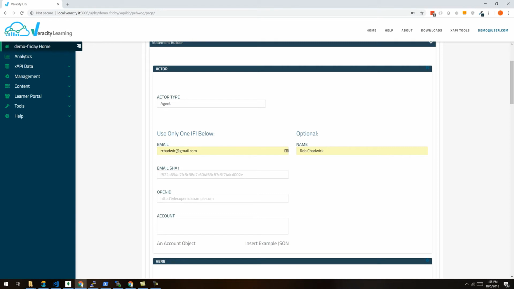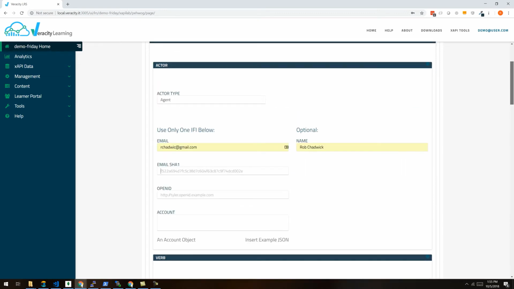You can only have one. I can use email or the email SHA-1 sum or the ID or the account, but not and, only or. So I'm going to put in my Gmail right there, and you guys can email me at that address if anybody who's watching this is probably okay to email me.